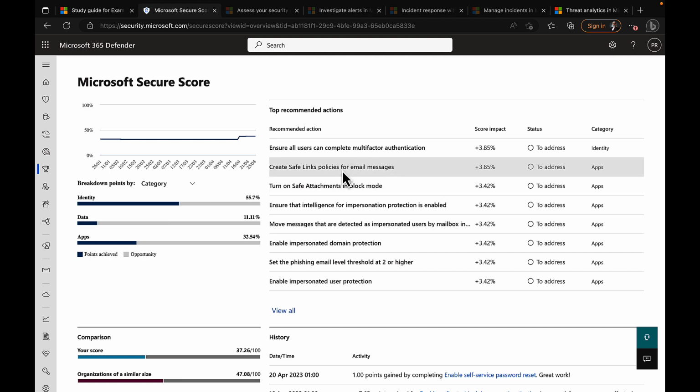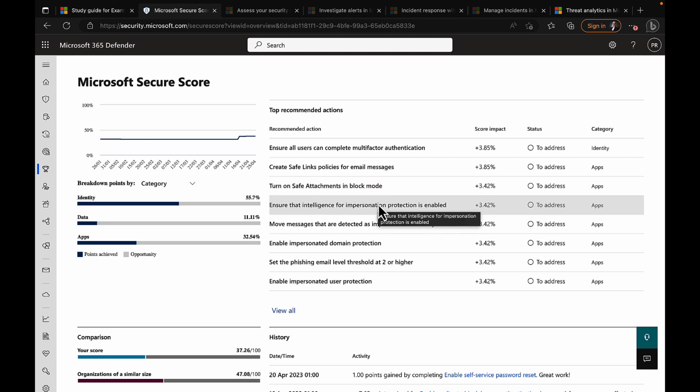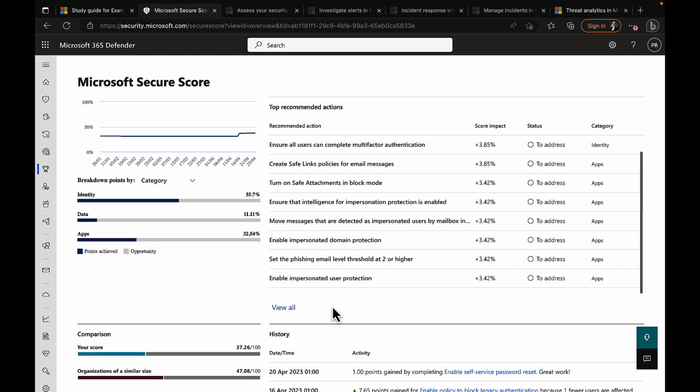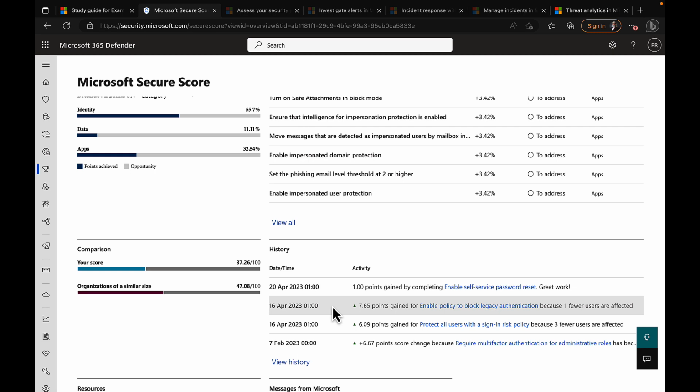So we have things like create safe links policies for email messages. That is something that we will touch on in later sections. Turn on safe attachments in block mode. Ensure that intelligence for impersonation protection is enabled, and more. And you can click on view all there, which will take you into the full list of recommended actions. We'll go into that in a moment in the other tabs.